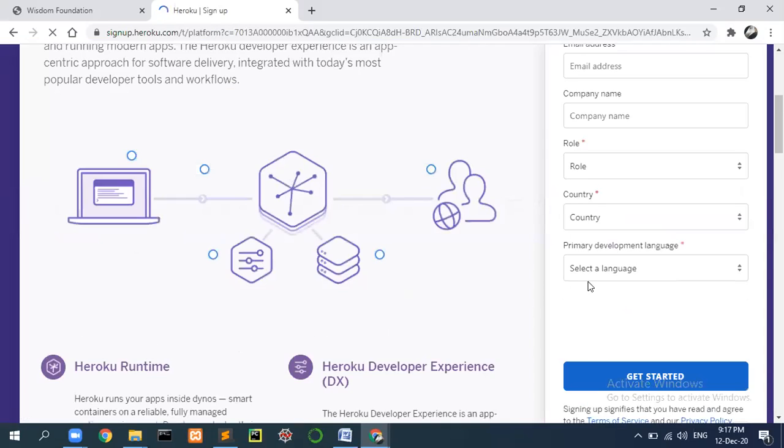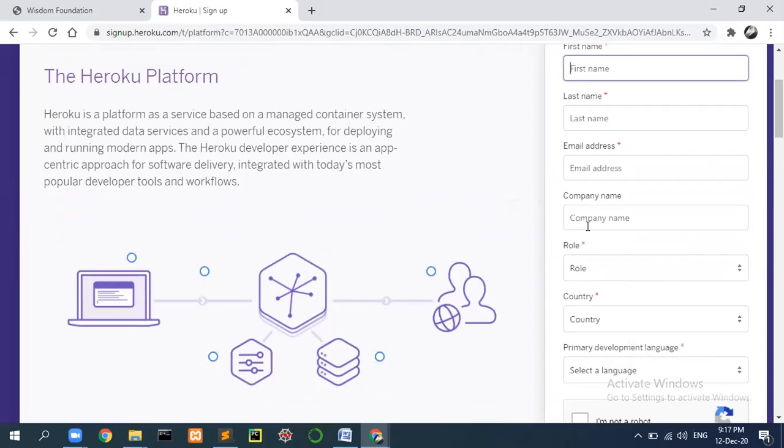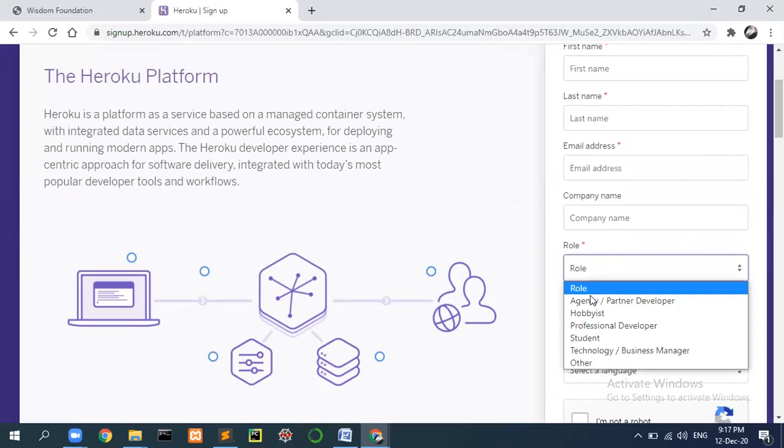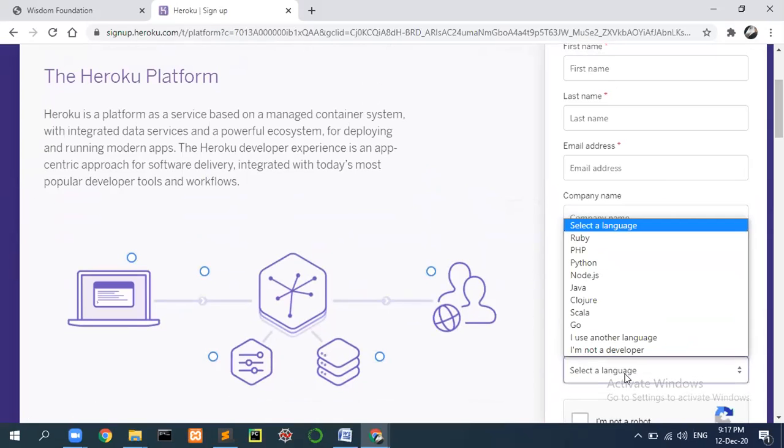First name, last name, email address. All right, email address. Company name is not a required field, so you can just skip that. Then role can be anything. You can choose anything. It doesn't matter at all. And select a country. Select primary language. Just write I'm not a developer, or you can choose Node.js also. You can choose PHP also. You can choose any language. It doesn't matter right now.